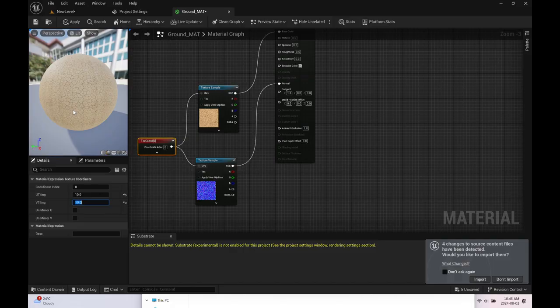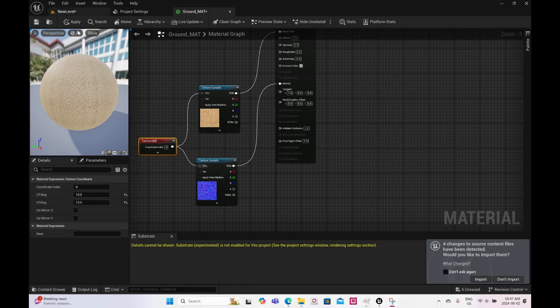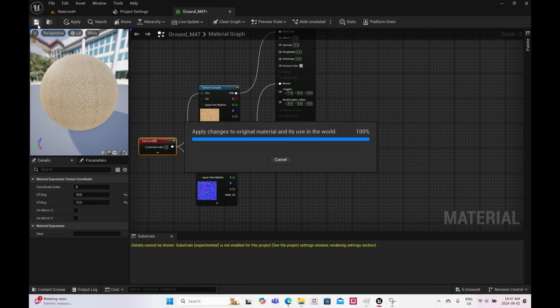Okay, yeah, so the higher the value, the more tiles you get. Therefore the tile looks smaller, which is sort of what we want. If you want the other direction, you put a smaller value, like a decimal value, and that gives you a much larger texture, which is not what we want. Okay, so I'm going to hit save.